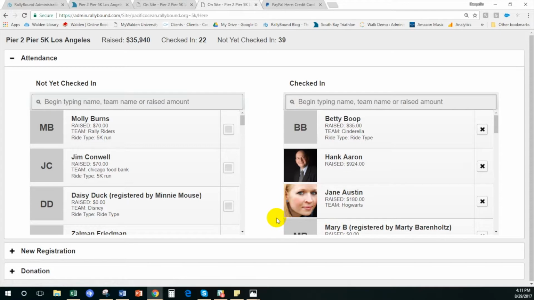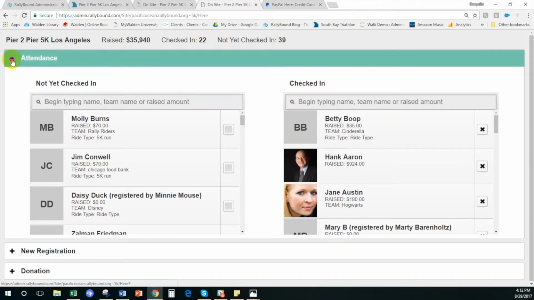This is compatible if multiple people are checking people in at the same time. It will update in near real time, so that way the list gets consolidated as the day goes on and additional people are checked in. Up here at the top, you'll be able to have a cursory look to see how many people have been checked in for the event and how many are still remaining.